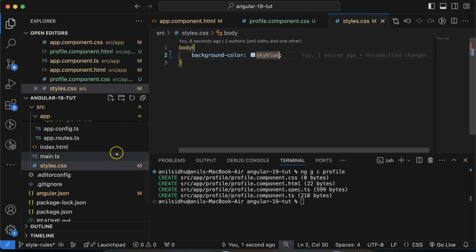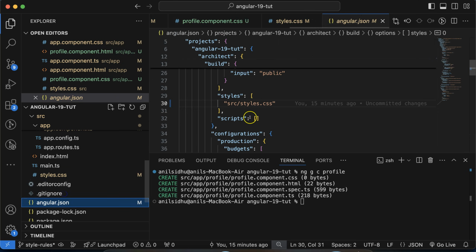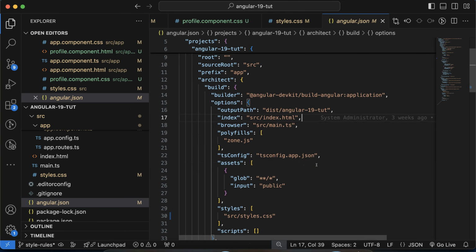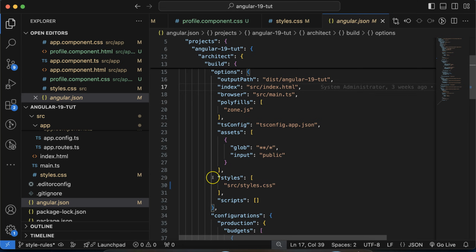If you want to check the connection, then you have to go to the angular.json file. Here you will see, let me just hide this terminal. You will go a little bit down, and then you will find styles.